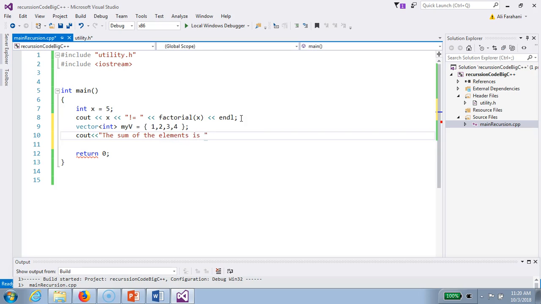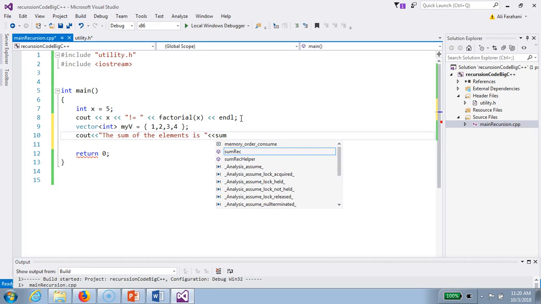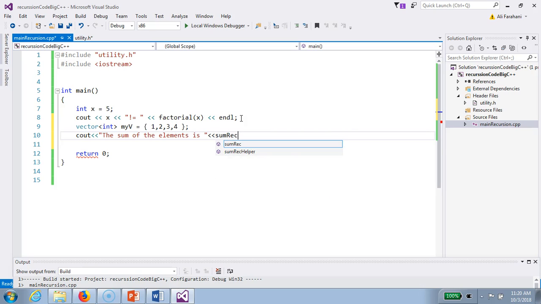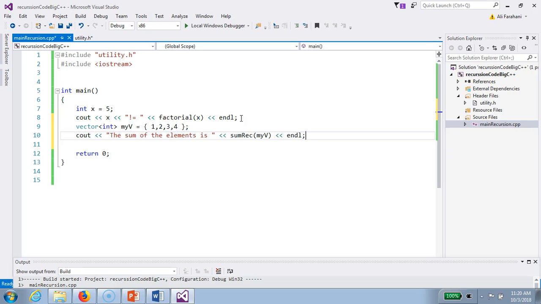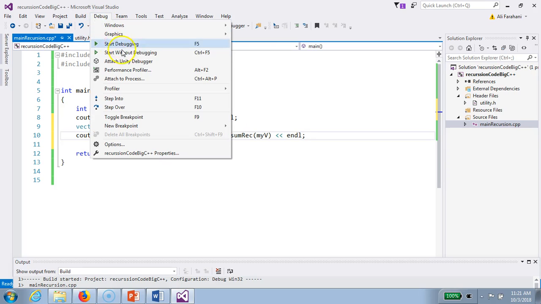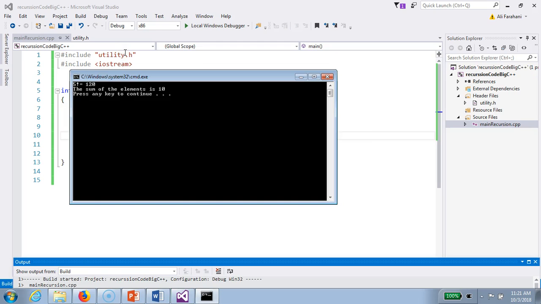is. Now we'll make a call to sum, I believe that's the name of the function, sum recursive, and just send the vector to it, myv. Here's end line. So that's it. Let's run this. We'll run this and see what comes out of that one.